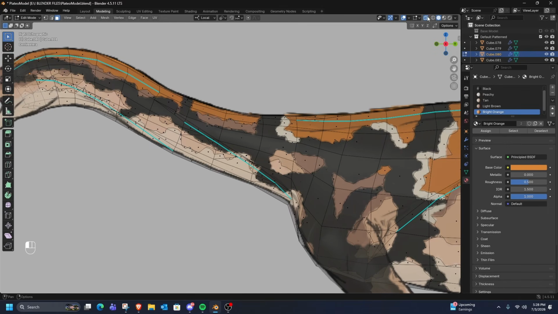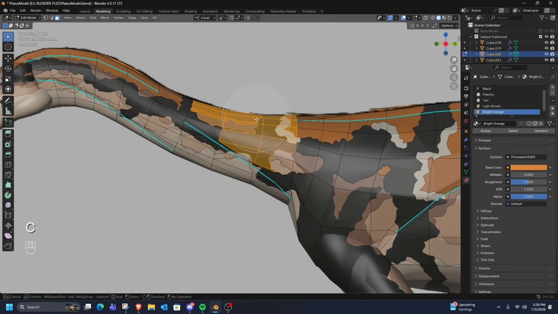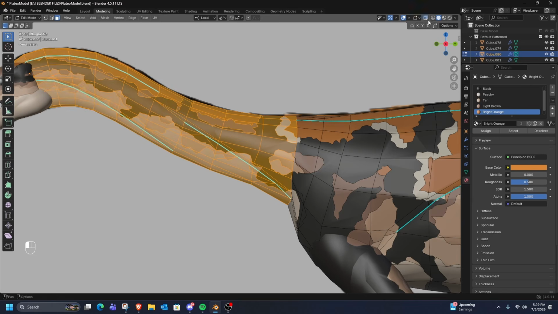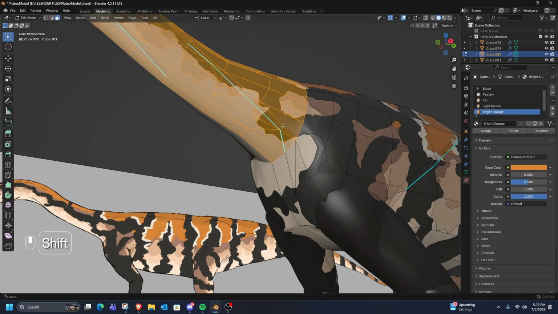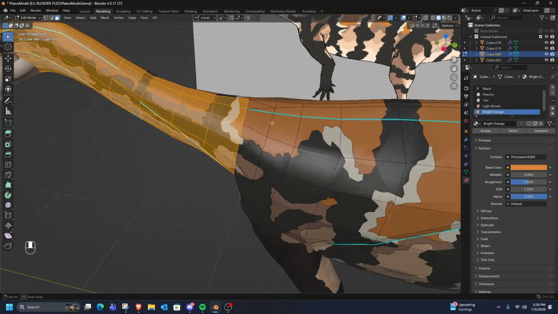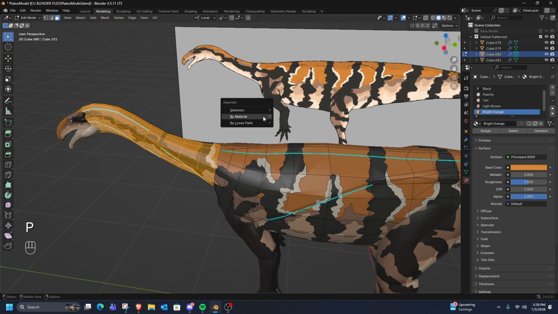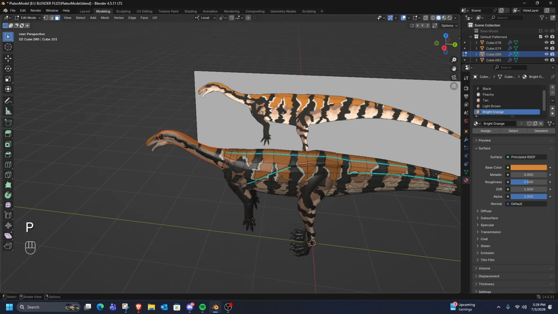So I'll go to the face select, and this is the neck. This is going to be the start of the neck right here. So I'll go ahead and highlight this whole thing. Make sure I have everything, and make sure this is a very clear segment. Yes, it is. And then I'll separate this by selection.